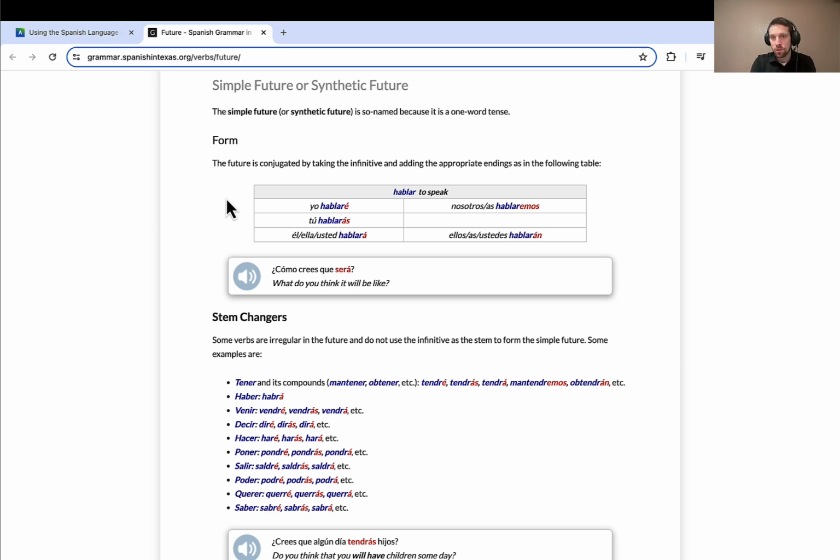But yeah, for the simple future in Spanish, you can see that the will form is like adding a different verb ending. So you have the verb hablar, and the endings would be hablaré, hablarás, hablará, hablaremos, hablarán. And so there you can see an example. ¿Cómo crees que será? What do you think it will be like? Right? So there you can see the will form in Spanish.